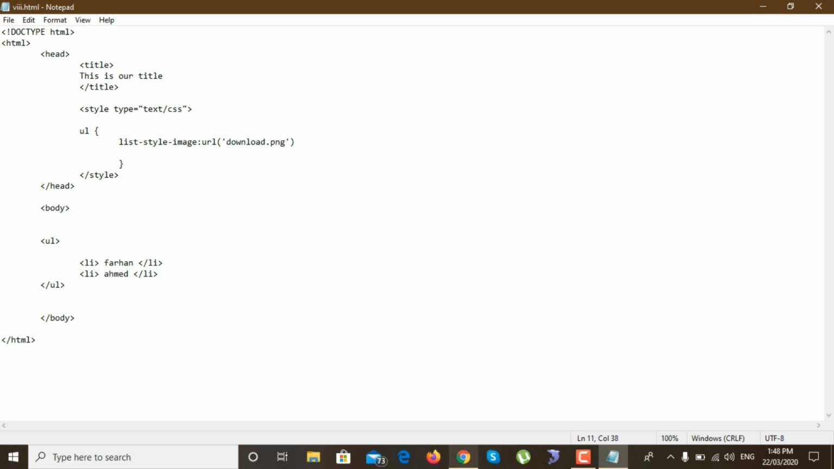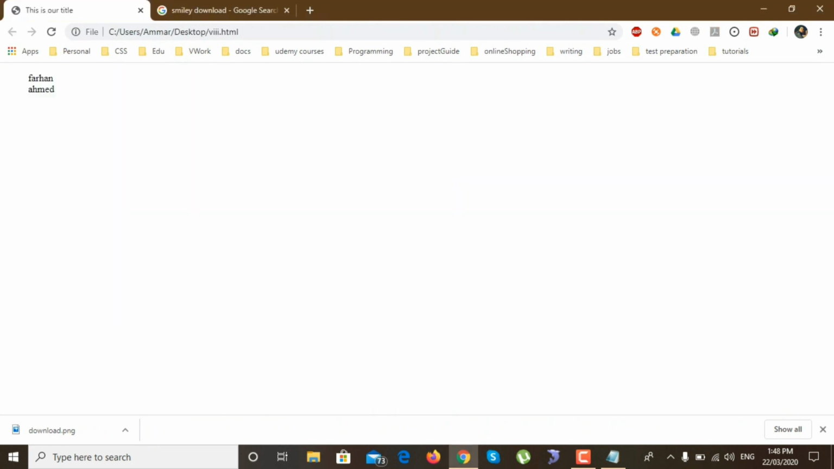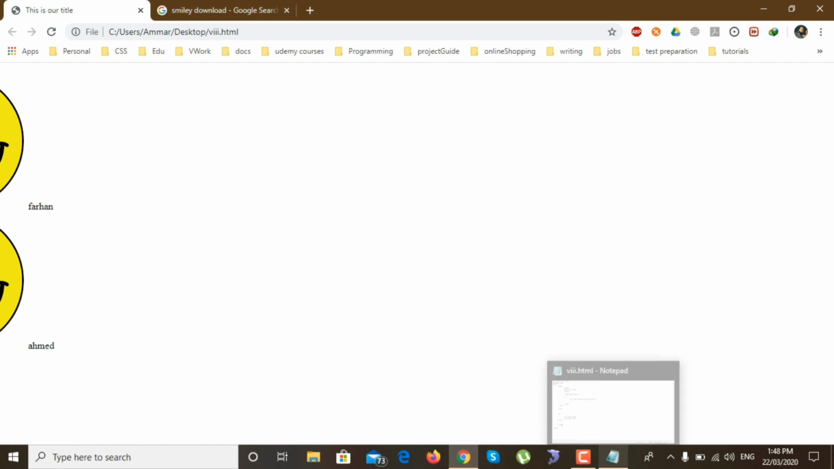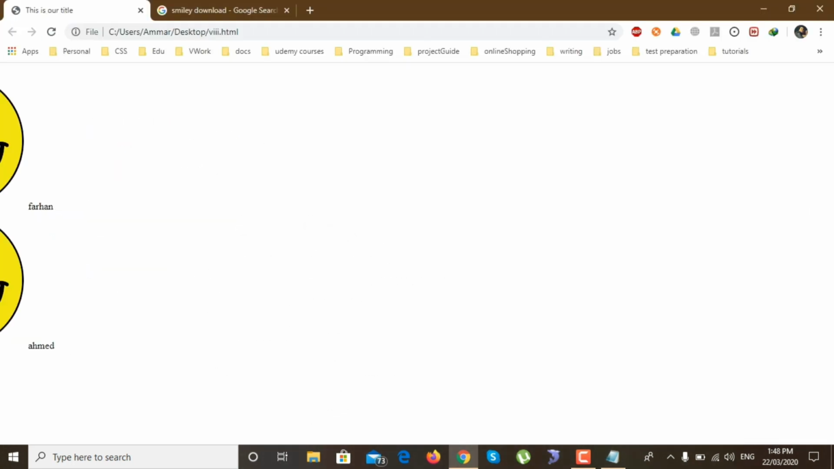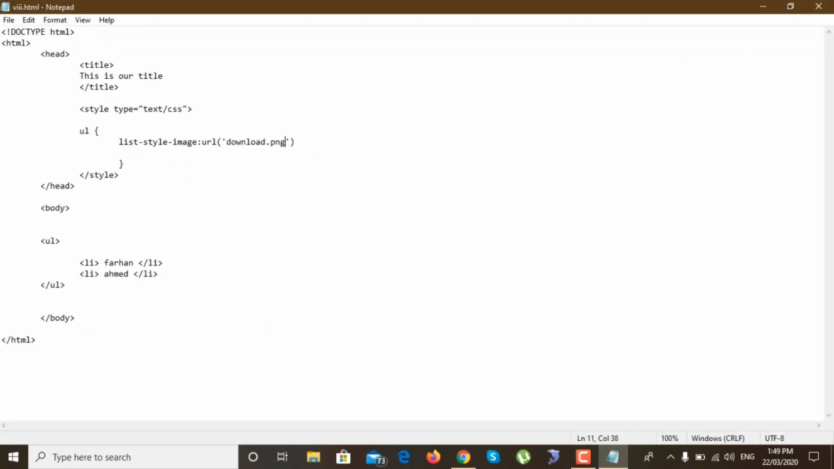Let's see if it actually works. Okay, the smiley is here, but it is a lot bigger in size. We need to edit it in Photoshop and adjust some height and width depending on the list. So we have download.png here, again using the list-style-image property of the unordered list. Now we are going to create a list using the ordered list.